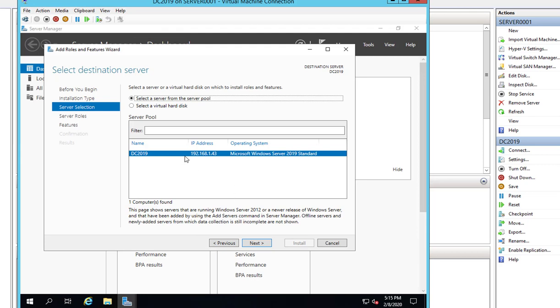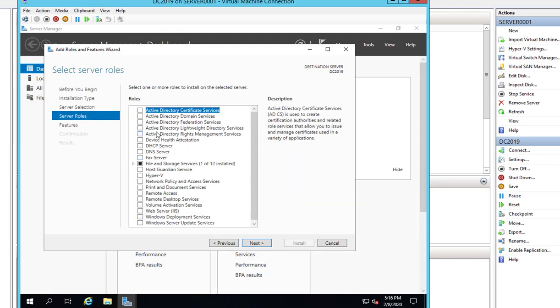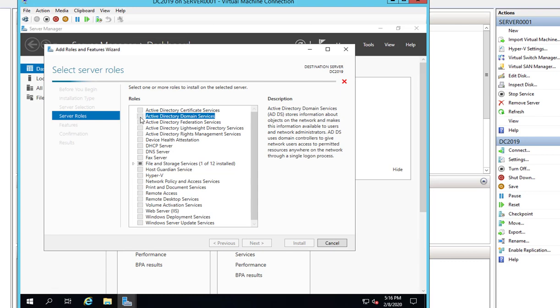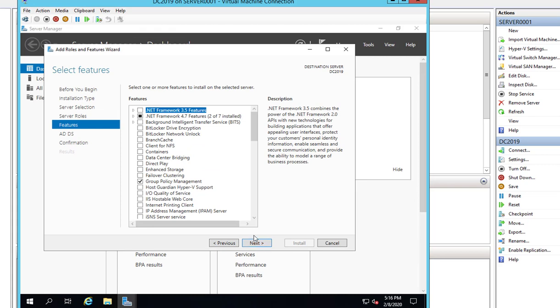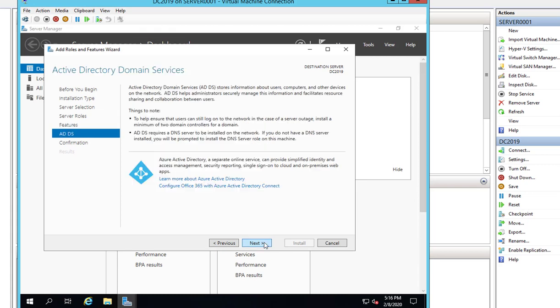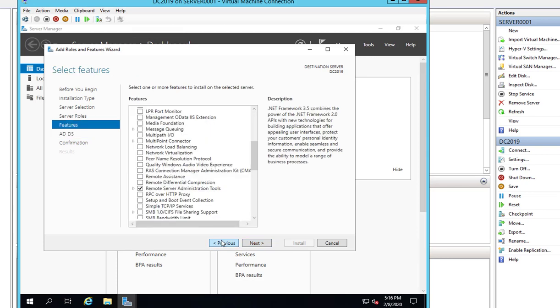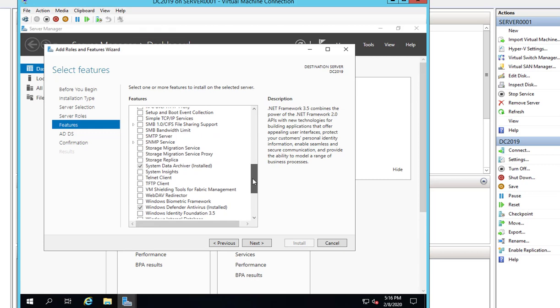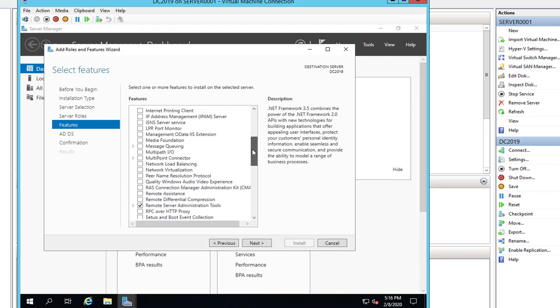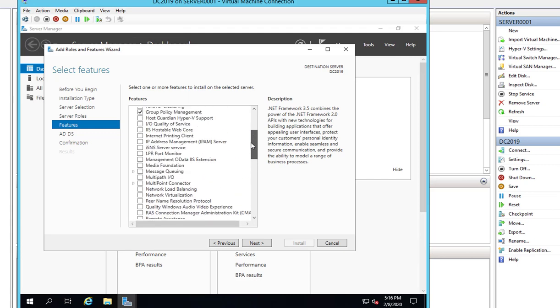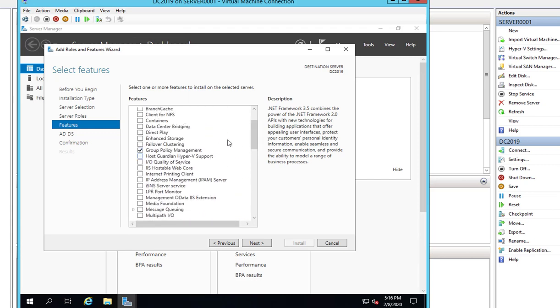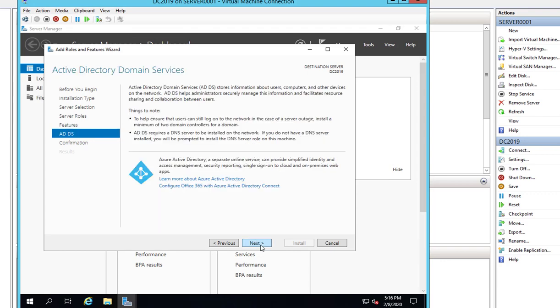Click Next. Here's the server. Next. I'm going to choose Active Directory Domain Services. Add features. Click Next. That's fine. I don't have to select anything here for now. Click Next. Group policy is already chosen for me, so I don't need to choose it. Click Next. And you want to make sure you have chosen to install Active Directory Domain Services. Click Next.